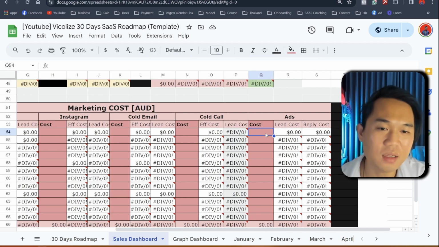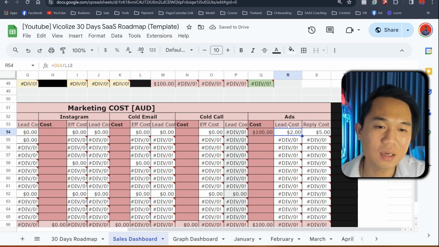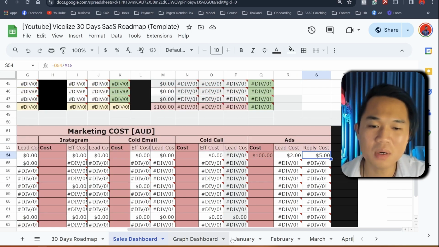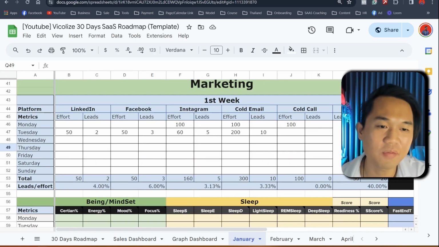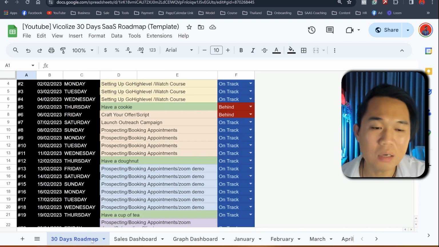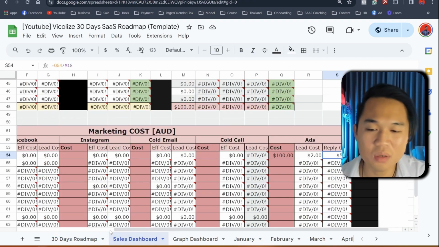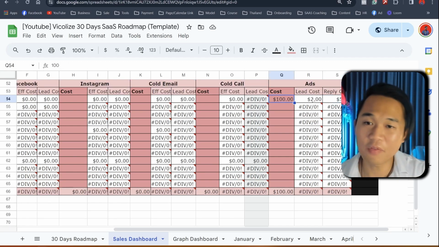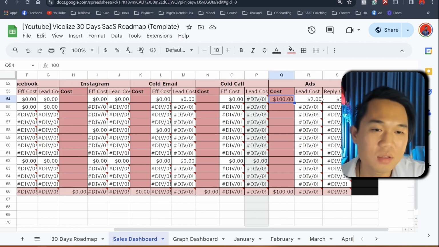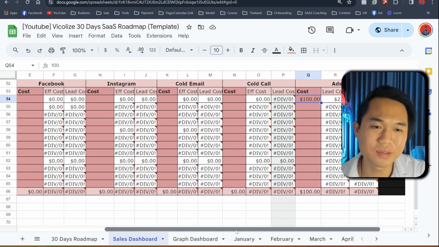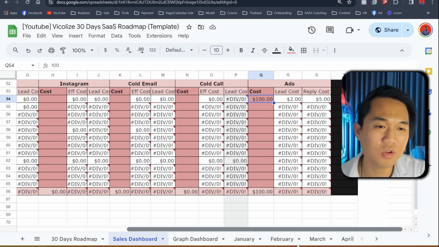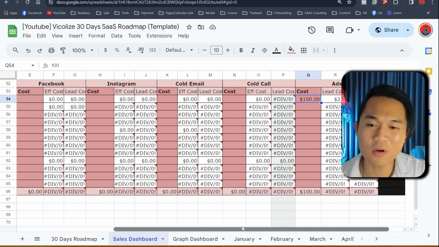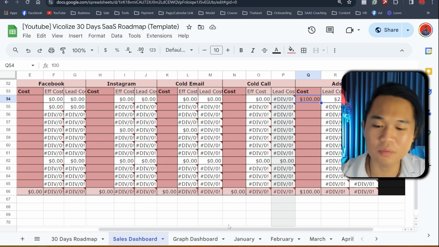So let's say for ad here, we spend $100 on ad. You can see that the lead cost and the reply cost are so low, because remember we're putting in 50 leads and you got 20 replies. In reality, if you only spend $100 to get 50 leads and 20 replies, this is the cost, and it's really, really cheap. So you can see all of that, and that table has been designed so you can keep track like that.